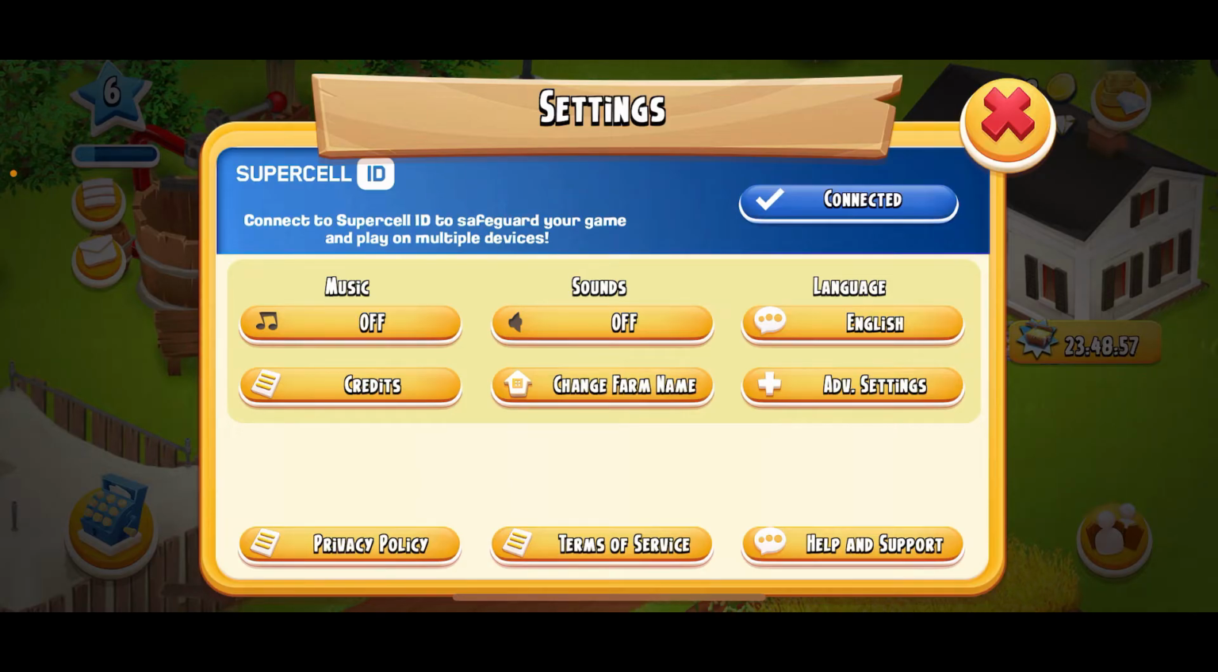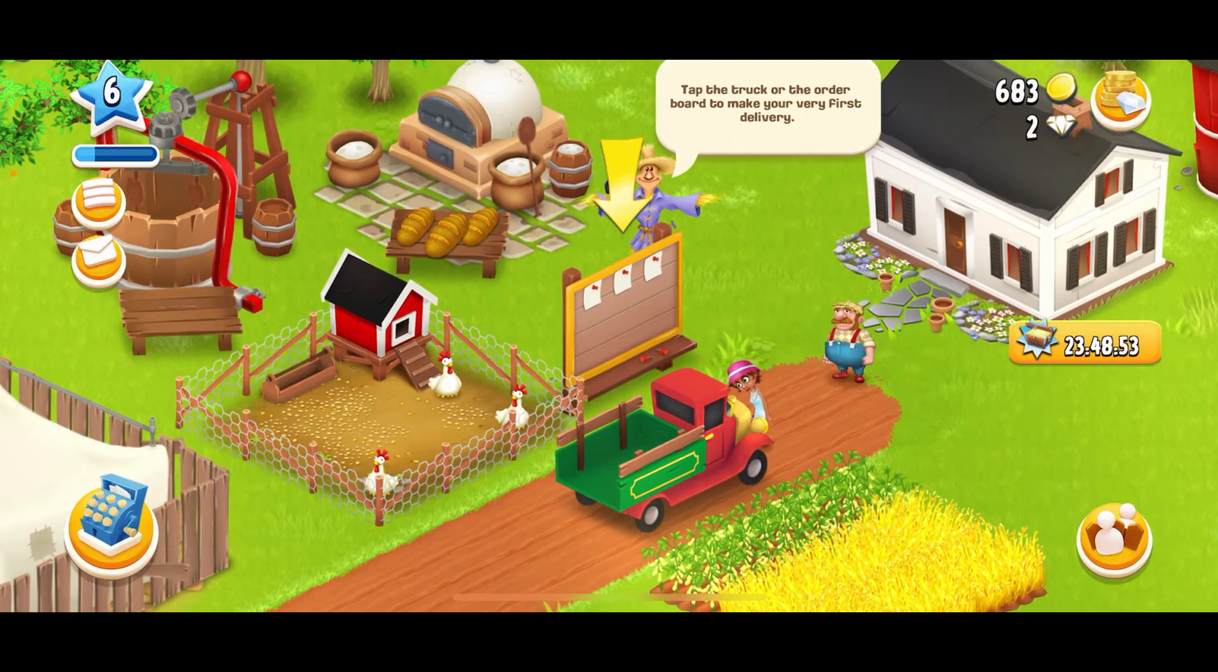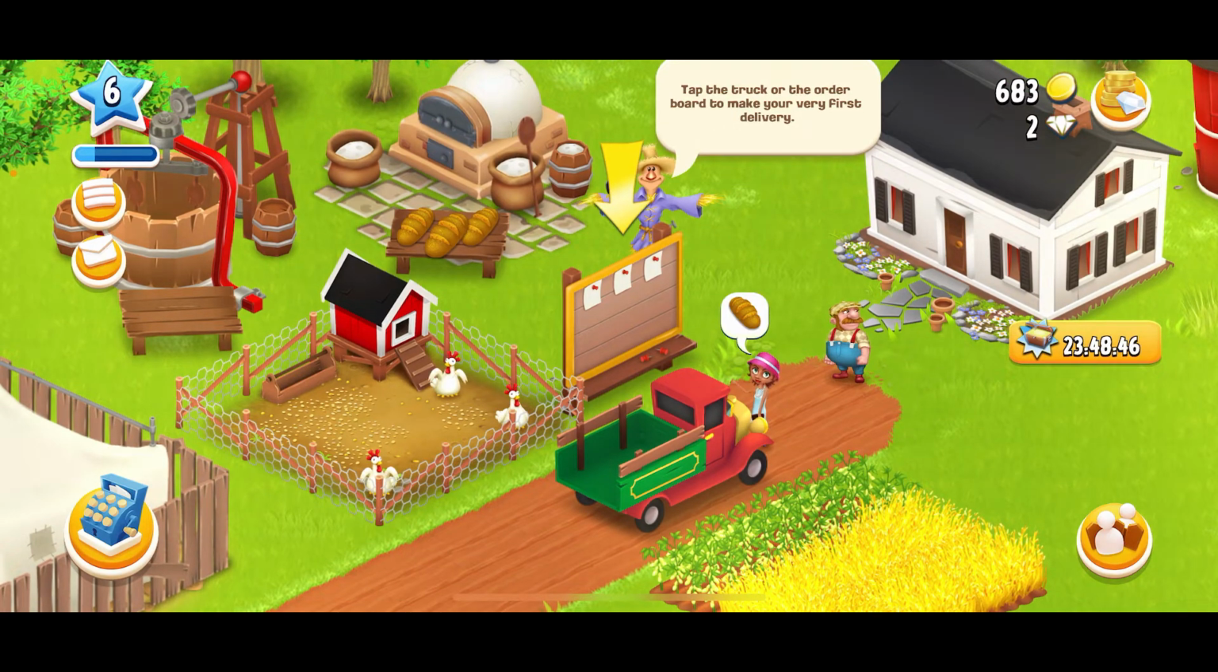After you are done with it, you can get back to the game and play your Heyday game without sound. That is how it can be easily done.